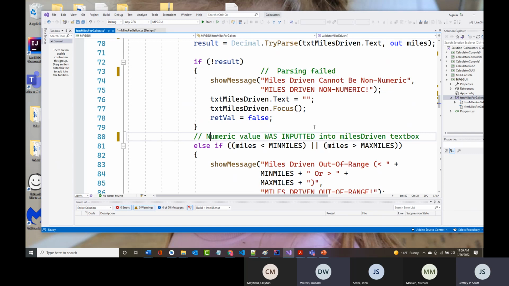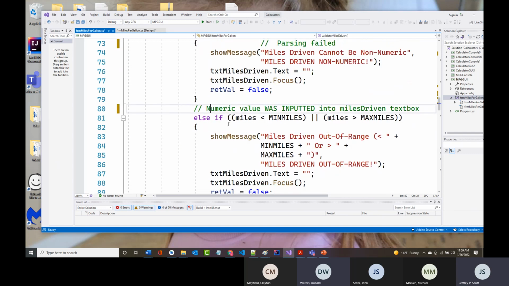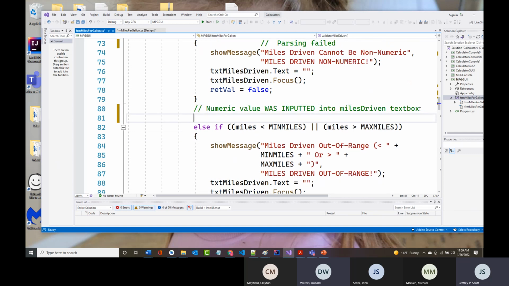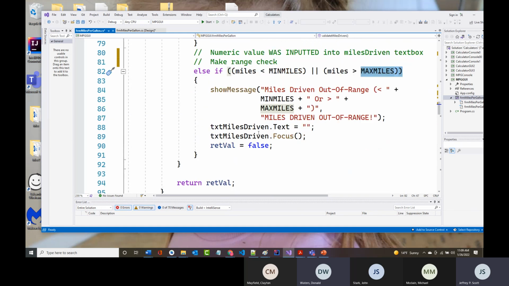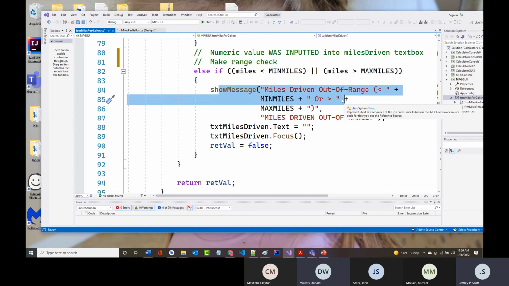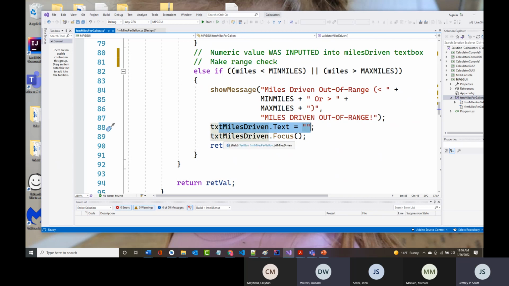All right. So now we've got to verify that it's within range. So make range check is exactly what we're doing right there. So if it's less than our minimum or greater than our maximum, we're again going to do a show message. We're again going to clear it out. We're again going to set the focus.